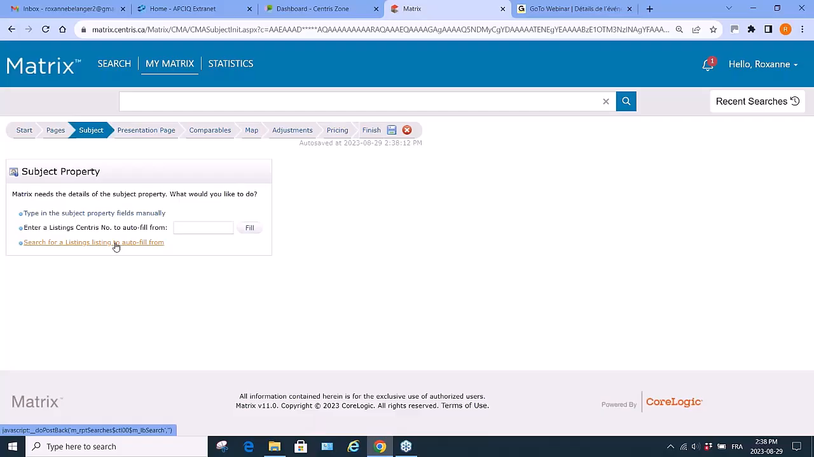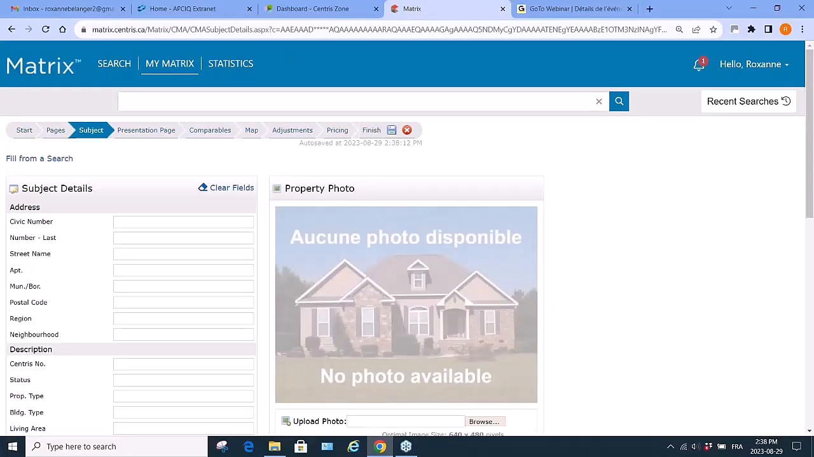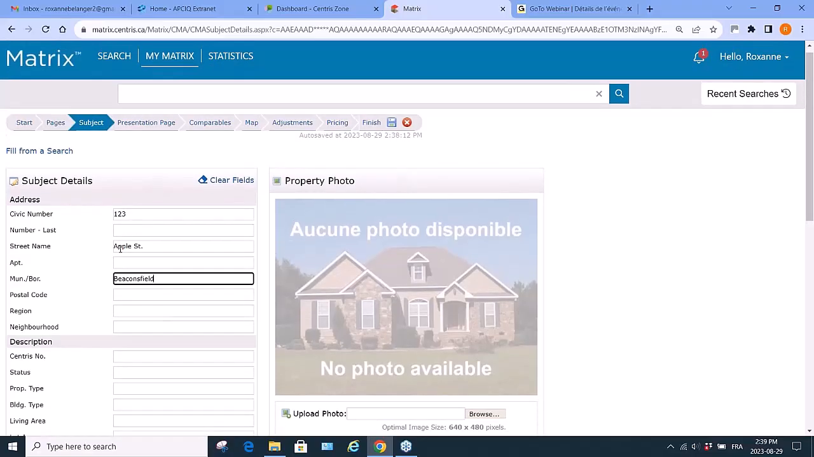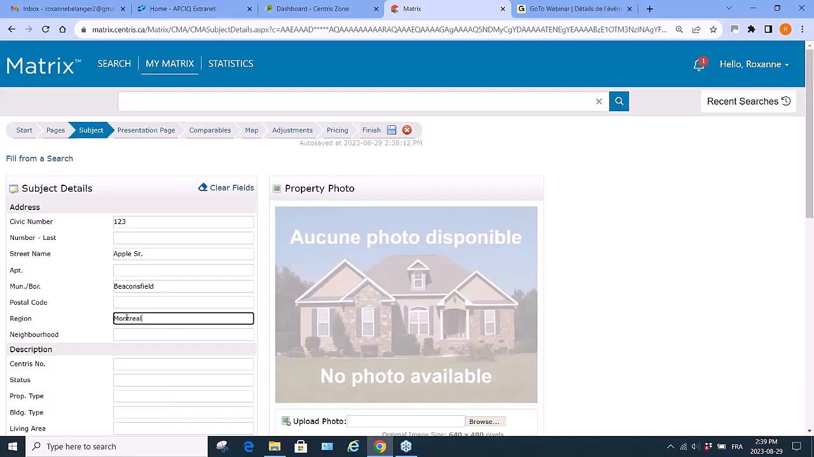Like I said, we're going to do it all manually, so you get to see from scratch a house that was never on the market with Centris, and we're going to fill it in manually. So I'm going to imagine my house here. So I have to fill in all these fields. So I'm going to say 123 Apple Street, Beaconsfield, postal code, region Montreal, neighborhood, whatever, I'll put West Island.